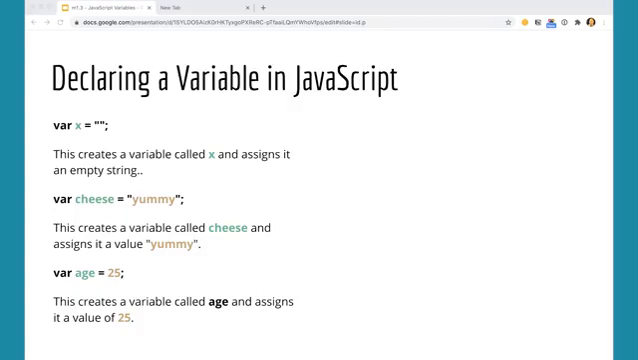And then in the next example, we have a variable called age, and it's assigned a value of 25. 25 is a number. It doesn't need to go inside quotes because JavaScript knows what a 25 is.